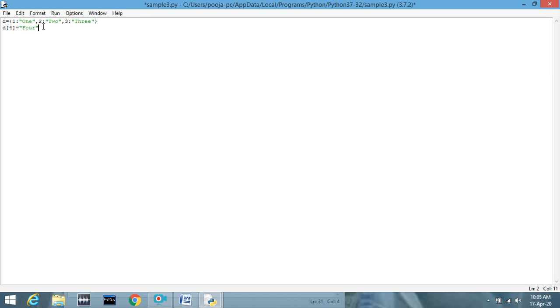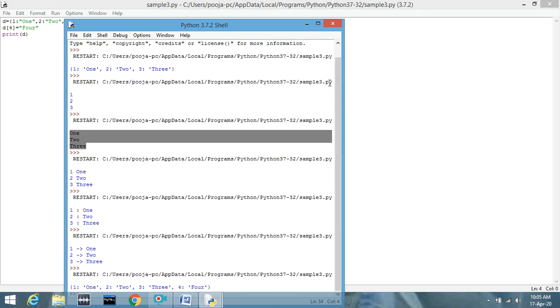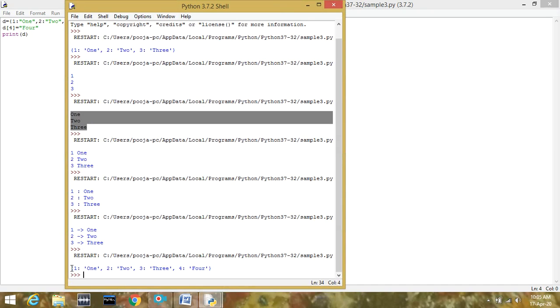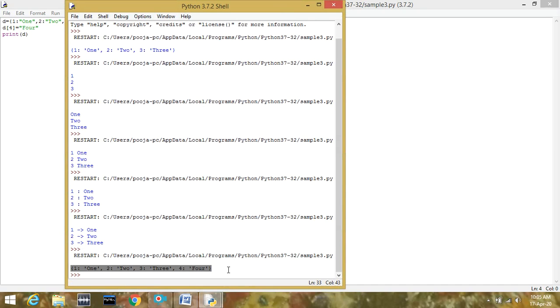When you are adding it, be careful. That key must not be available in the dictionary. It should be unique. Okay. Now, after this, if I will print it, I will try to print my dictionary. Let's see what will happen. Save it, run it. And here you can see new element is being added.